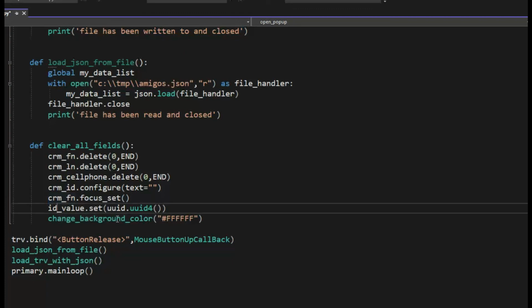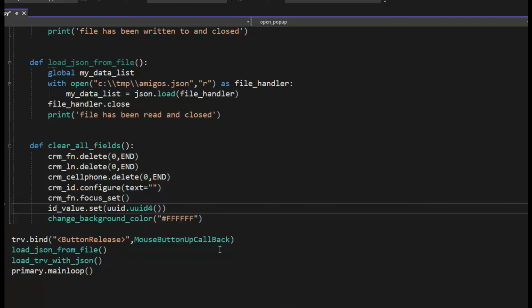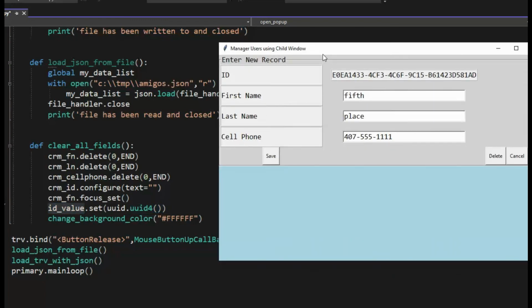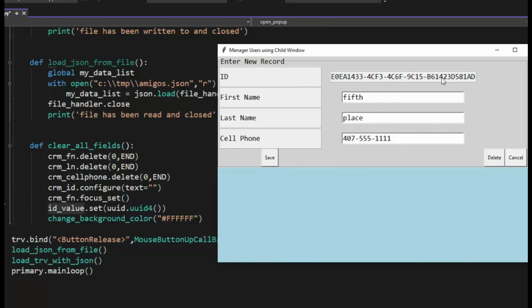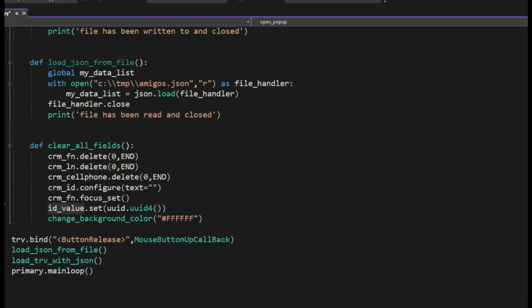And this is how we get that unique ID. You say uuid.uuid4. This is a function call. It generates a unique ID, and I set it to that label. This is the value that I'm talking about right here. That builds a new one. This is supposed to be unique around the world. So UUID has been thought about pretty hard around the world. And then notice here, I'm going to change the background color to all white.